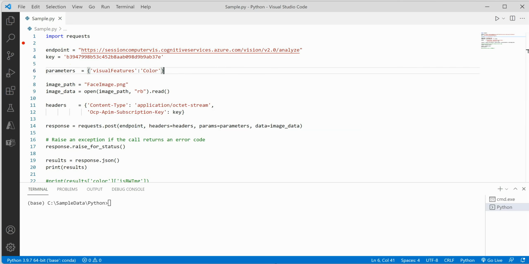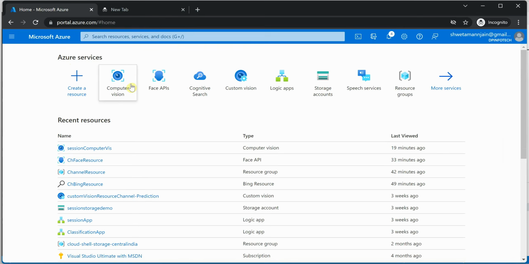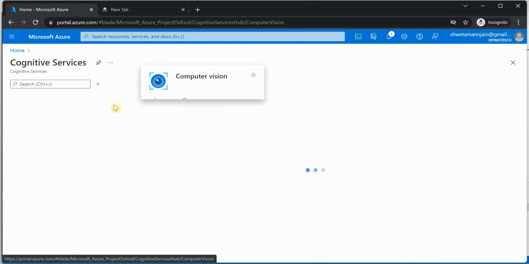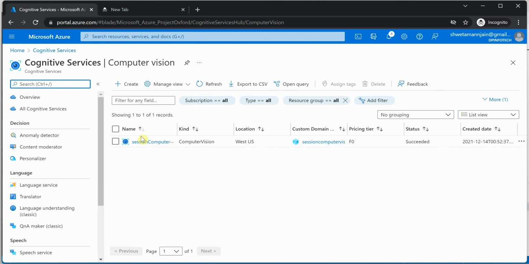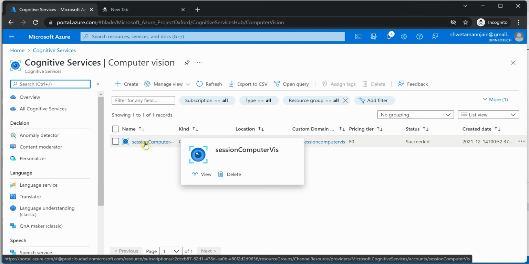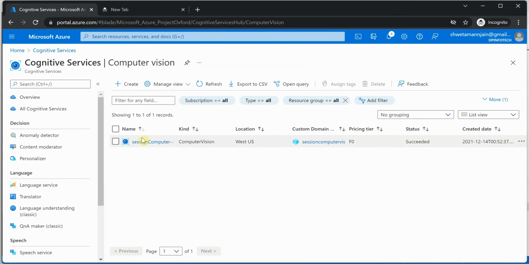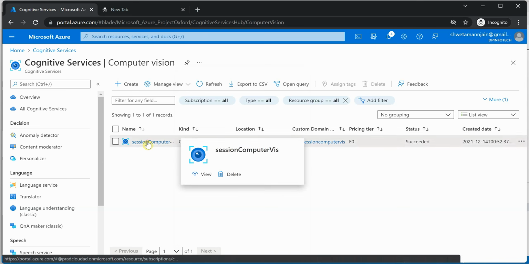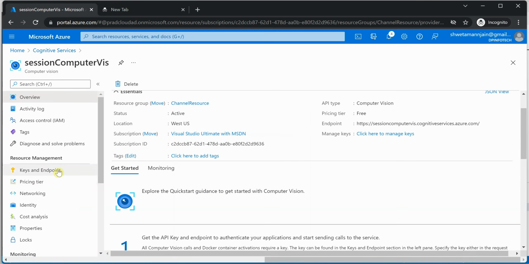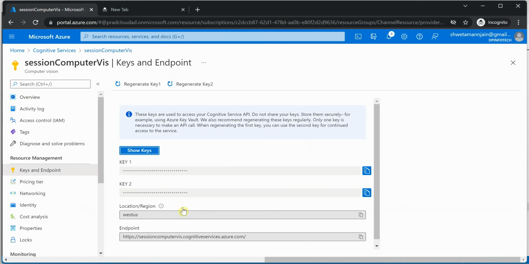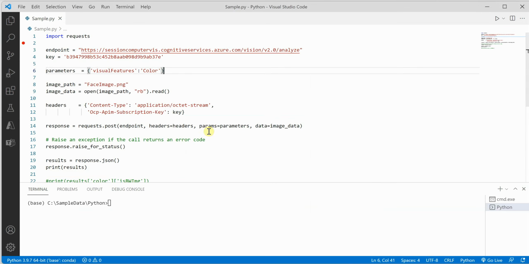So for that, I went to my Azure portal, and there I searched for Computer Vision and created the resource. How to create this resource, you can find in the documentation itself if you search for Computer Vision. Once you go there, you will get the keys and the endpoints generated. Basically, I picked these two things from here. So this is the endpoint and this is the key.